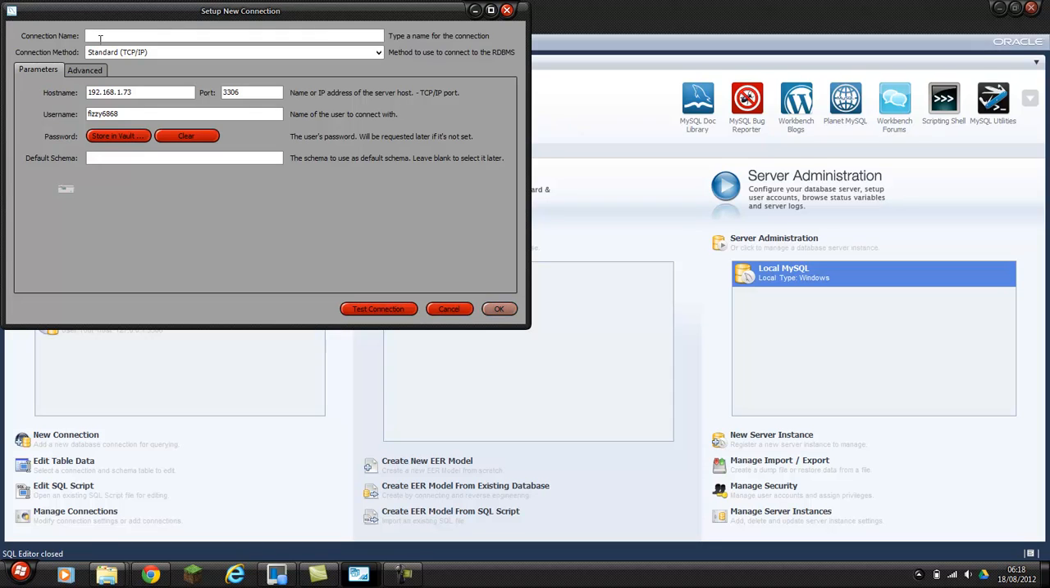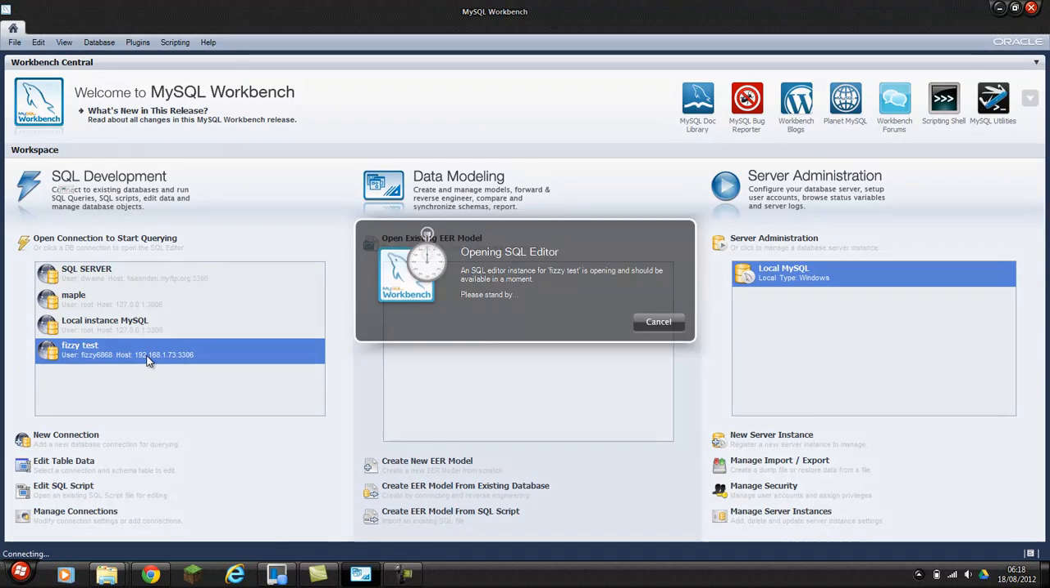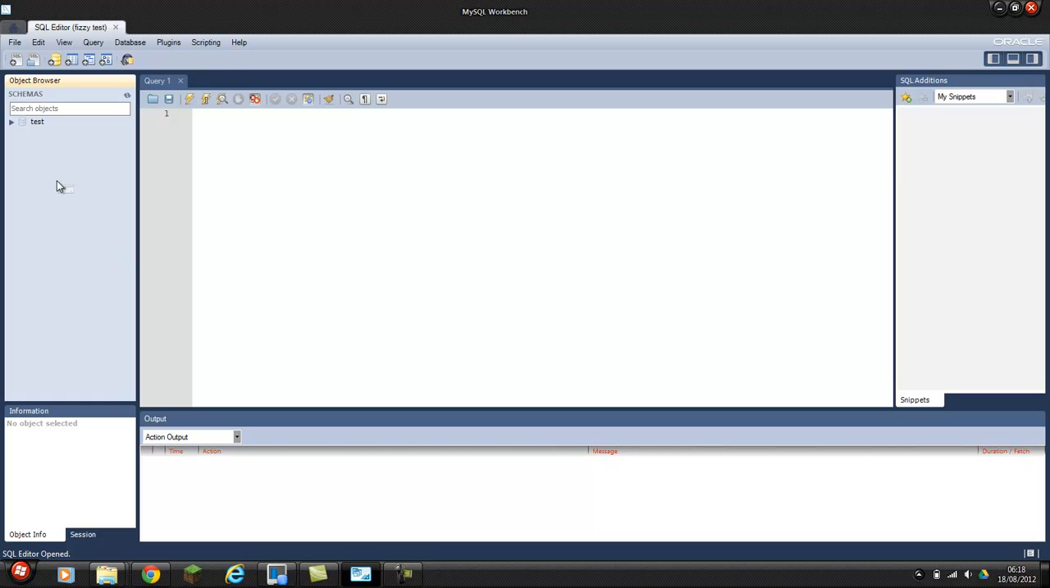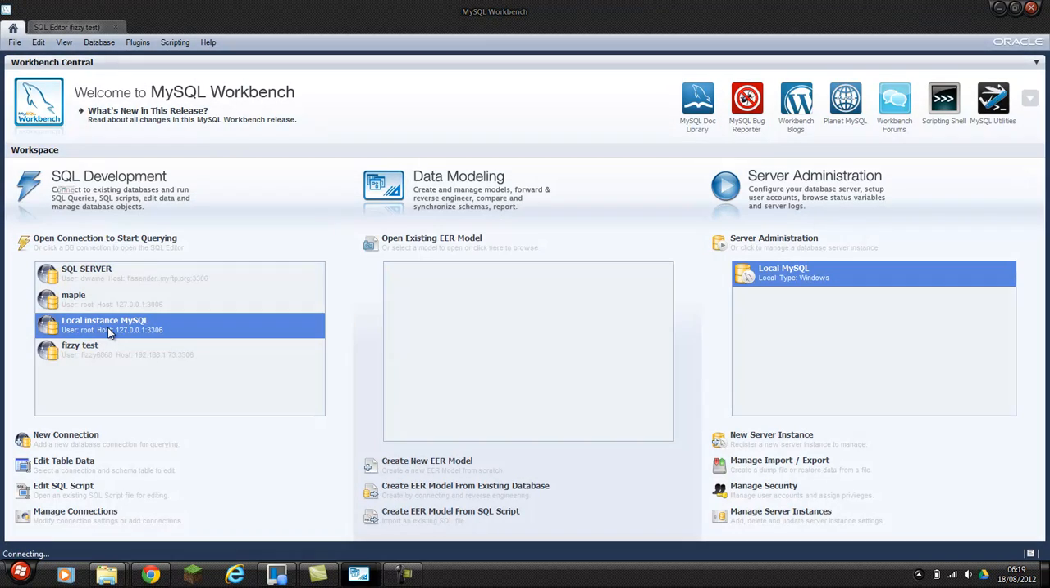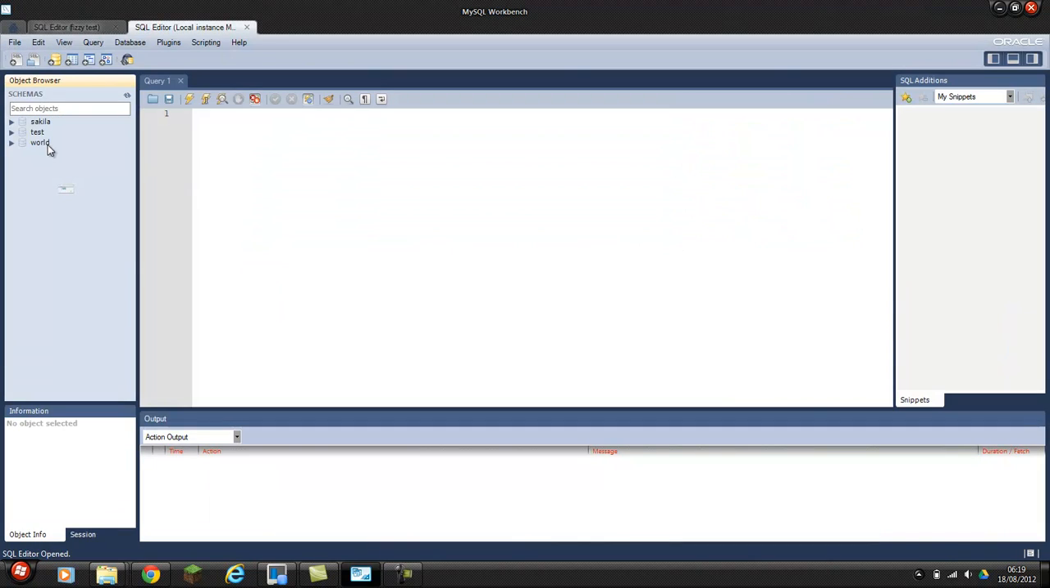Name the connection, so we'll call it Fizzy test, and click OK. Now you'll see that we've created Fizzy test here. Double click this and type in our password, which was open, I think. Yep. As you can see, even though there's only the test database here, that's all I can view, because that's all that I stated. But if we go back and connect using our admin root, you can see there's more than one. There's 3 there, but Fizzy can only see test.